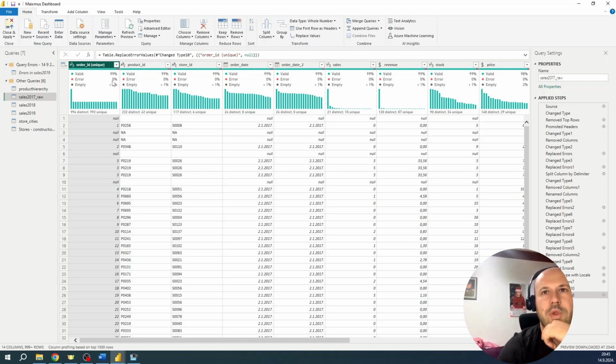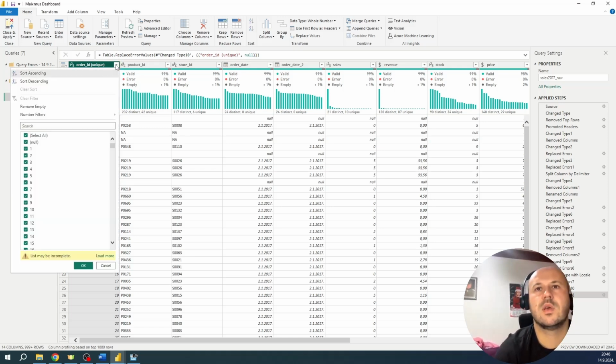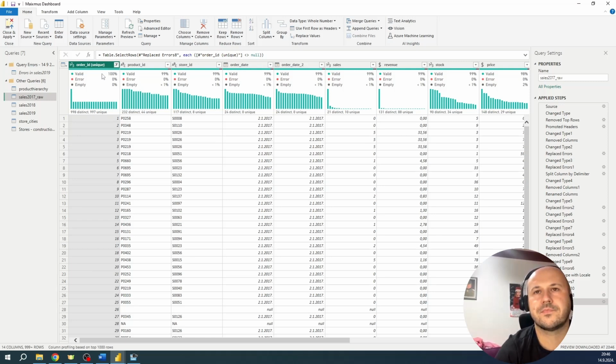Okay, no more errors, but we have empty values. We cannot create a relationship between columns if we have blank values, so let's just unfilter them. Go to the drop down menu and deselect null values. Okay, and now we have 100% valid records, no empty ones.